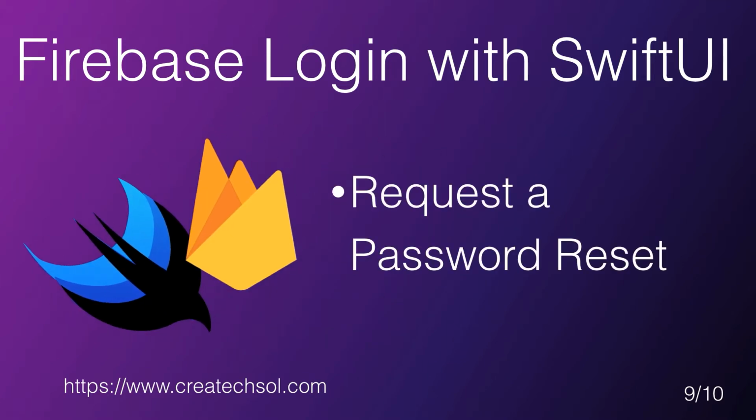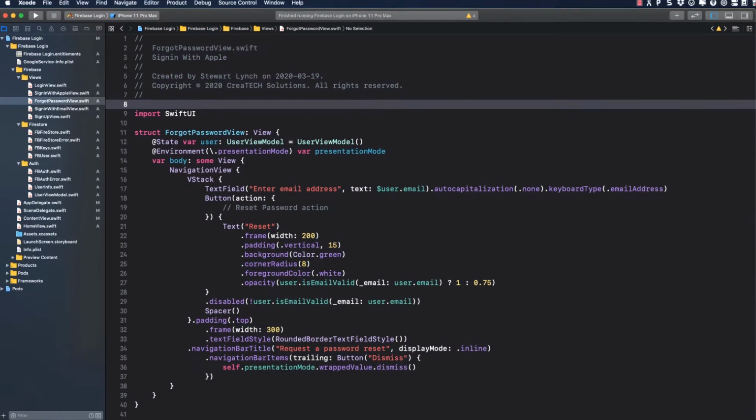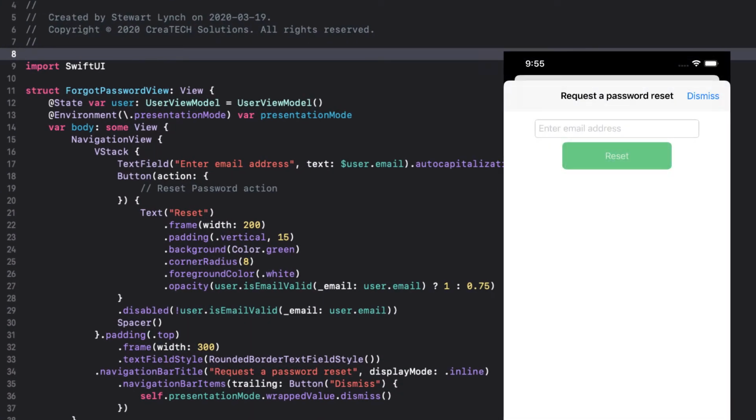In this video, we'll be finding out how you can allow your users to request a password reset. This is actually very easy. In the Forgot Password view, we have a button that we want to send the email address onto Firebase and let Google take care of sending out an email and asking the user to reset the password.